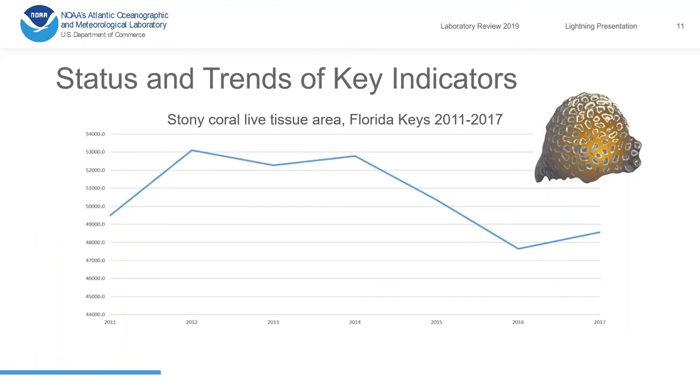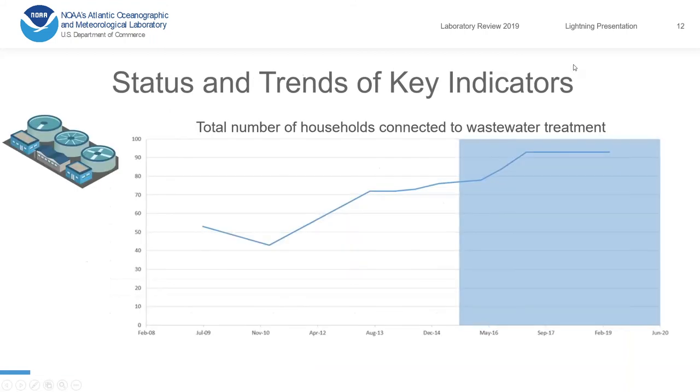Overall drop in stony coral live tissue area, unfortunately, throughout the Florida Keys. However, we see a positive trend in the number of households that are connected to the central sewer system in the Florida Keys, which are, you know, islands. So that's actually really good for water quality.